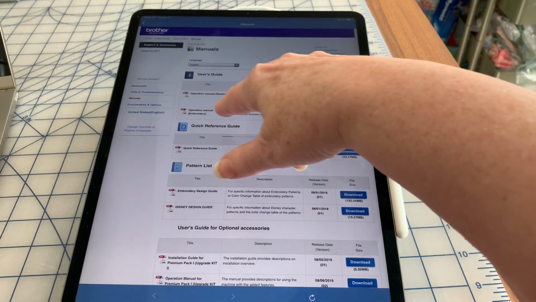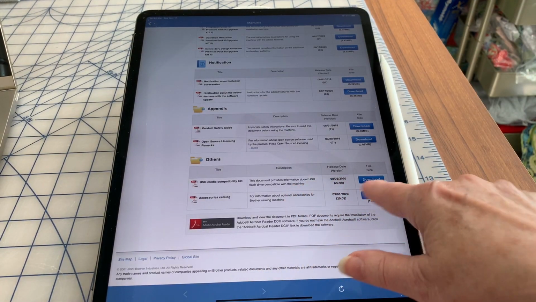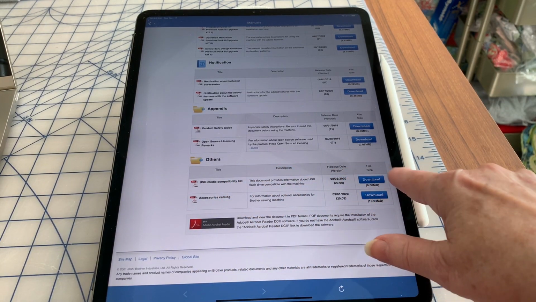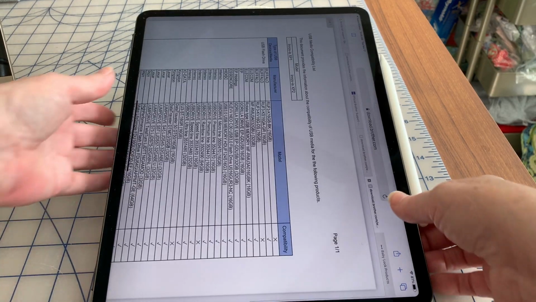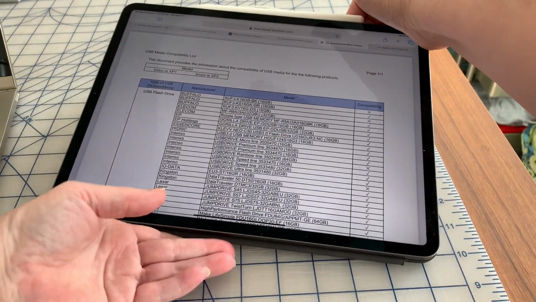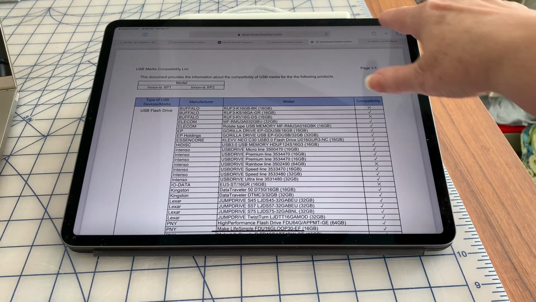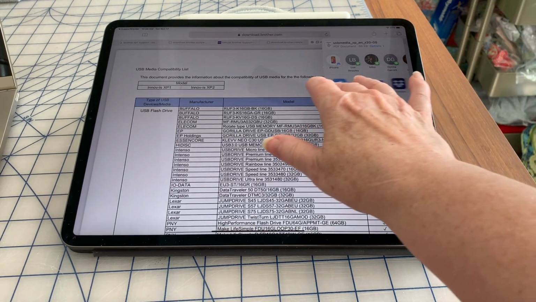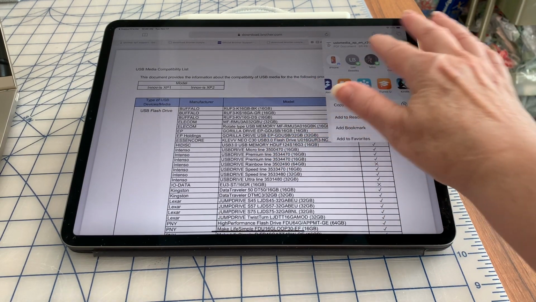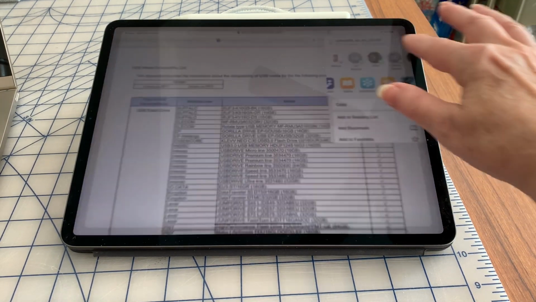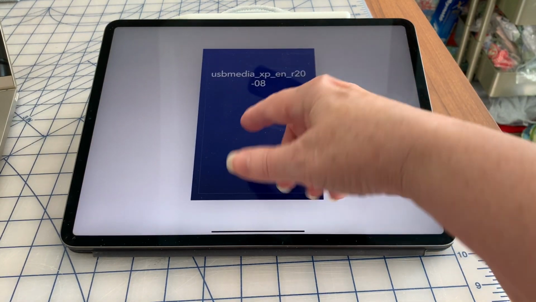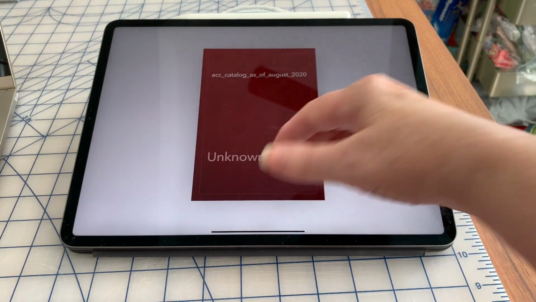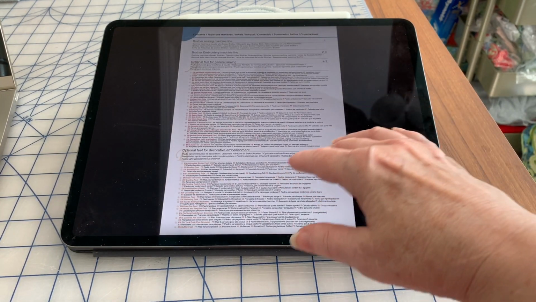We'll go back in manuals. Let's say I want to download one of the USB media compatible lists. I can choose download, and when I do this, typically what I do when I download something, I save it in books. So I'll go to the arrow at the upper right corner, scroll across on my iPad, choose books, and then what happens is it saves that file in my book, this accessory catalog that I downloaded previously.